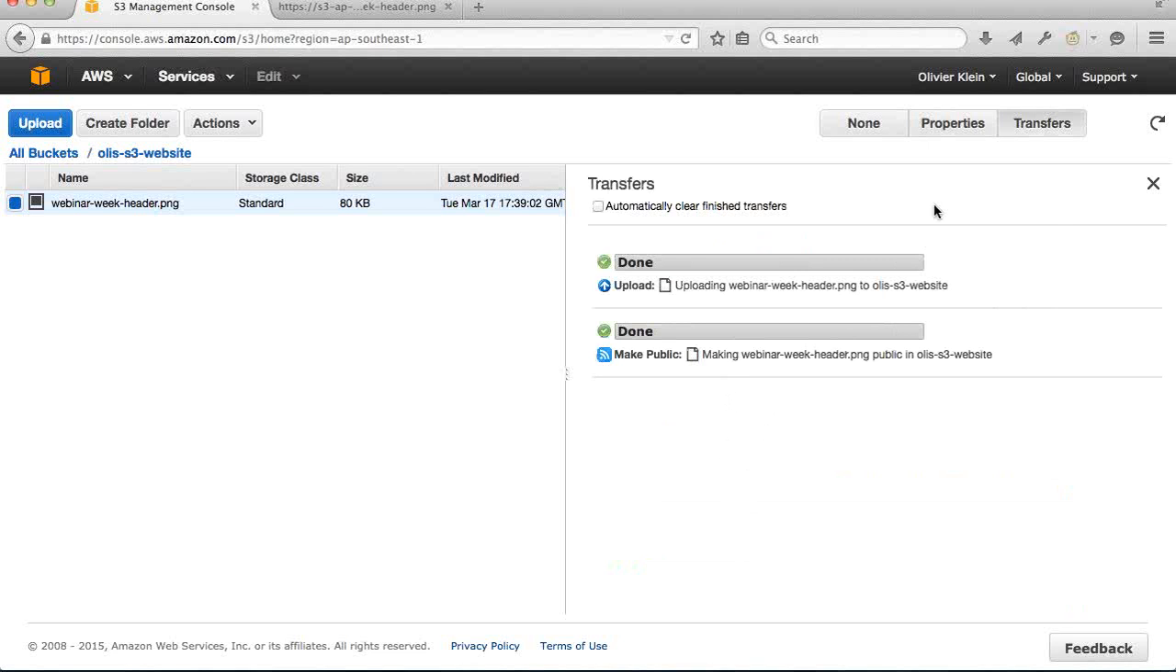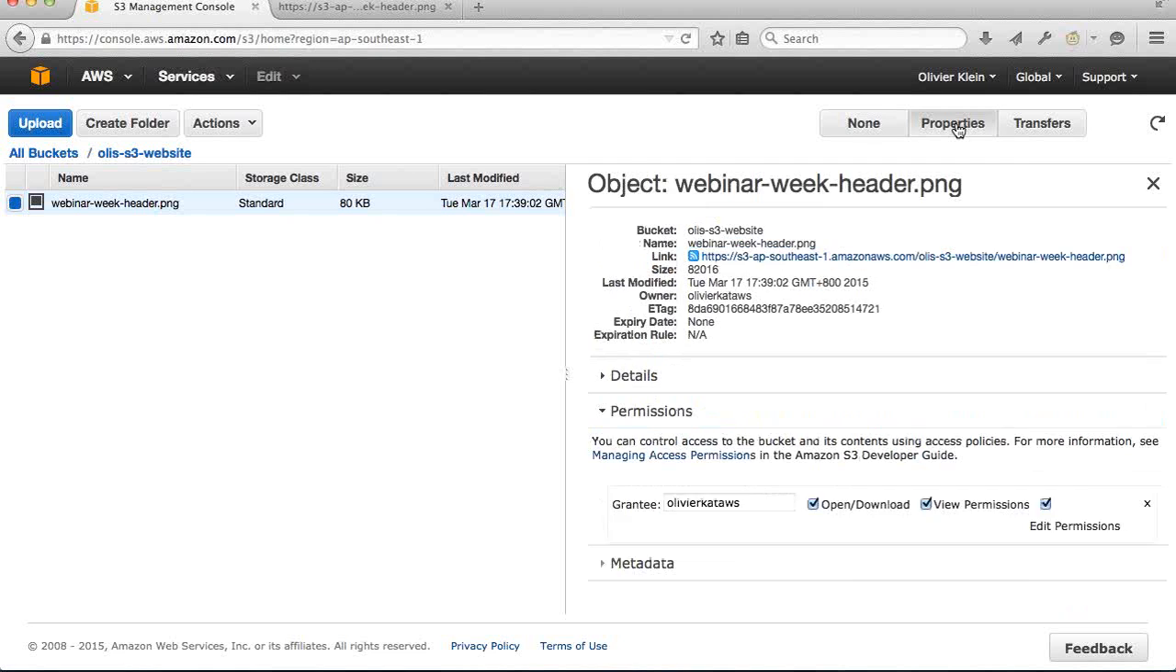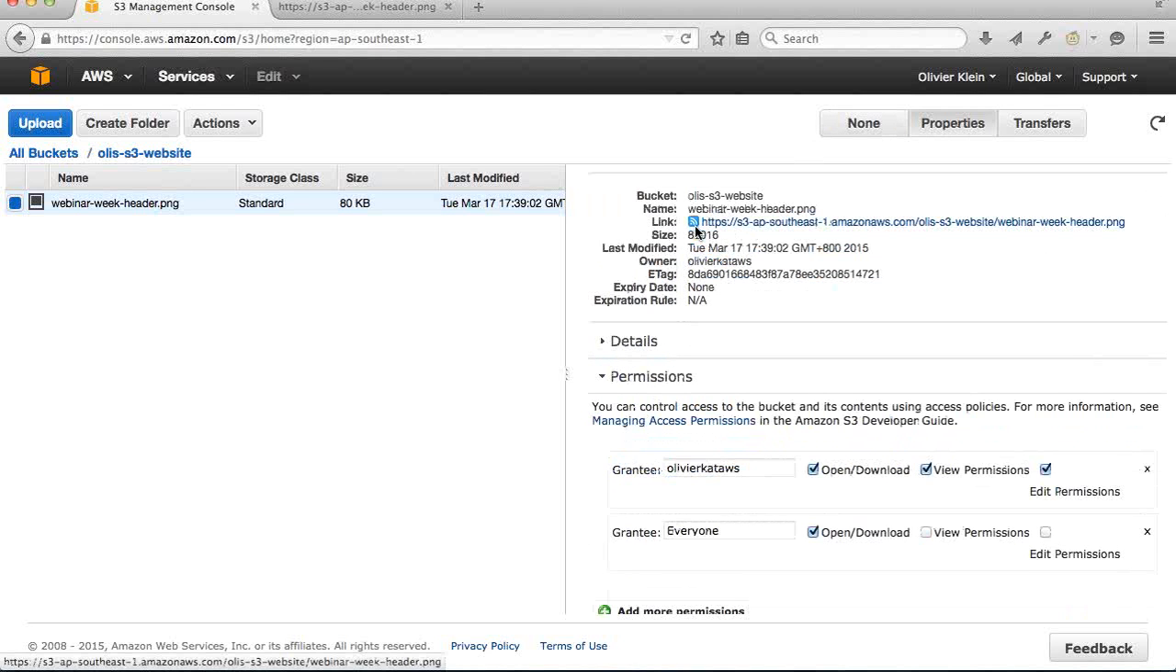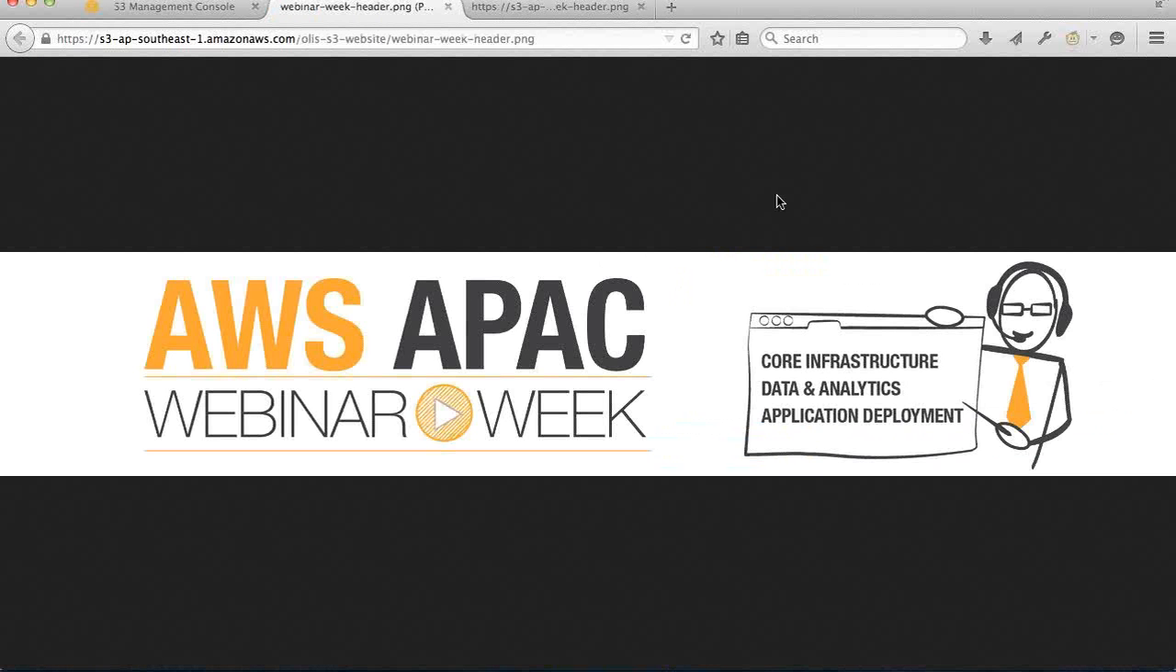And the object has been made public. Going back to the properties of this, you now see on the left side on the link that this object is now public. Now let's try this. I'm going to click on the link, and there we go. We have now an image, a static asset that could potentially sit on your website, and it has been fully served up from the S3 service without the need of me running a web server to actually serve up this file.